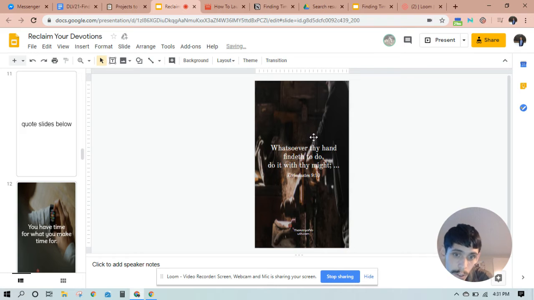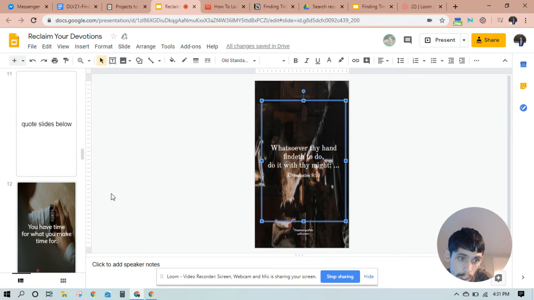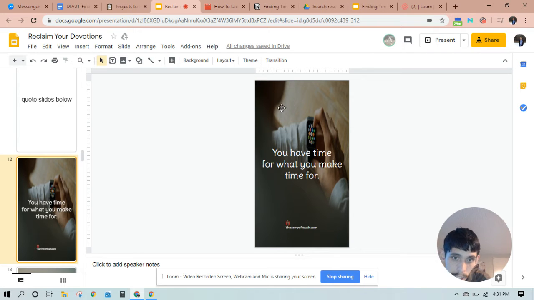Boom! Look at that. That's for story. Now you're definitely going to want to adjust things, as you can imagine, but you at least see the vision.